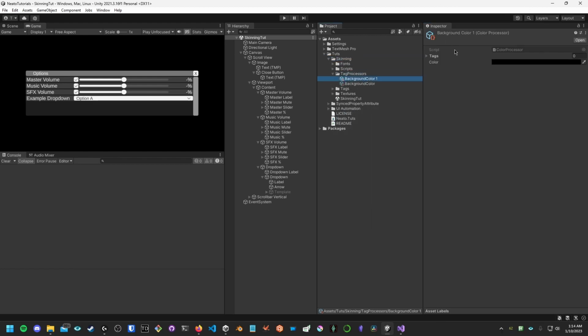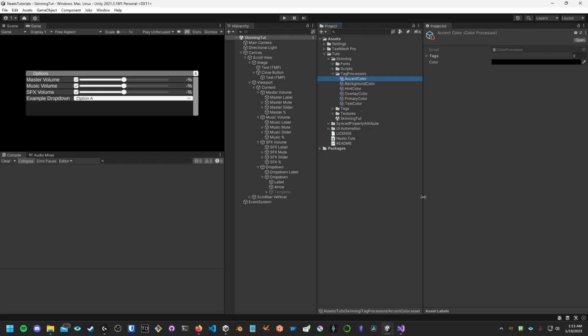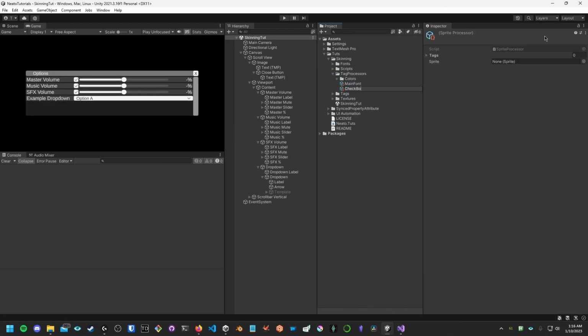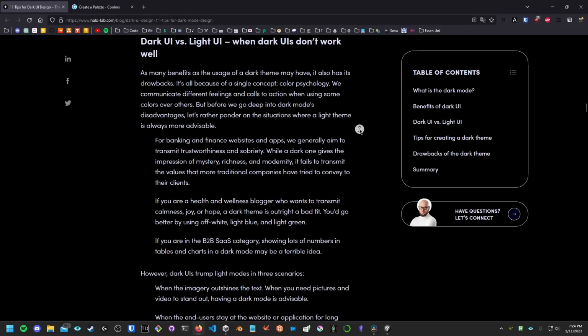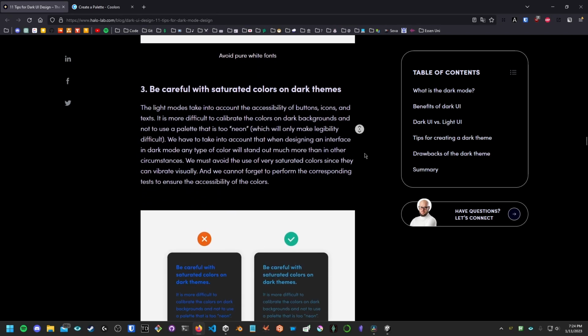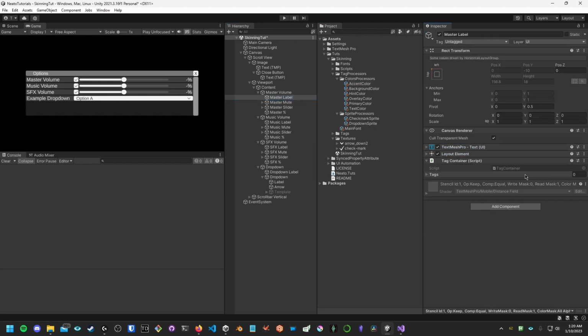Once you're finished with that, let's start adding tag processors. When thinking about what to call these, we need to have an idea of what kind of color scheme we want to have in place. I recommend doing some reading about UI design and color schemes, and using an online color scheme generator. I like this article about dark themes, and I'll link these in the description. I'll create some color processors like background color, overlay color, primary color, accent color, text color, hint color, and so on. Then I'll create a single font processor so that all of our fonts match, and 2 sprite processors for checkmarks and drop-down arrows.